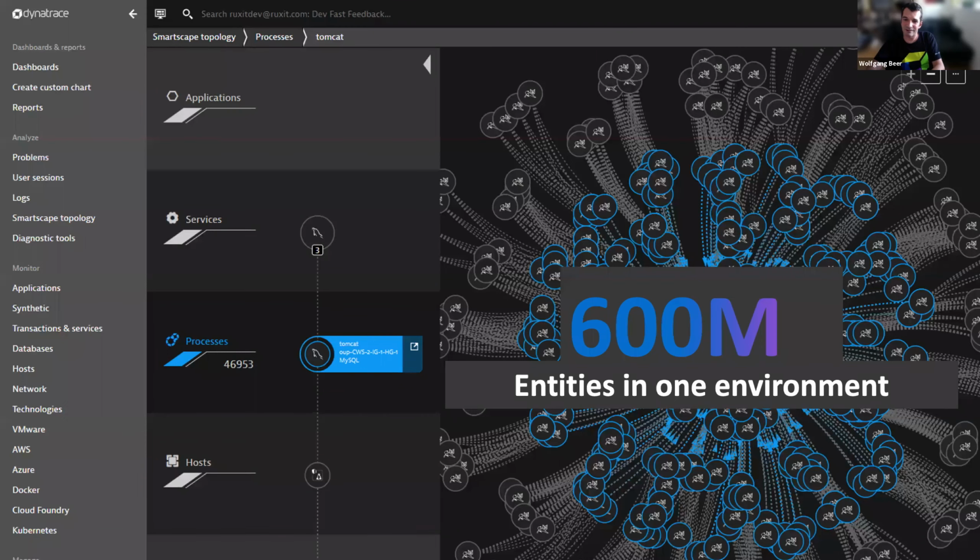Now you could say, well, 600 million hosts, I don't believe that, but that's not only hosts, it's about processes, individual process technologies, services on top, hosts, of course, the disks that are running on a host, even service methods, service endpoints, or synthetic tests or test steps. All that counts as what we call a monitored entity. And all that could be represented as some sort of a node in a graph that has a connection to other entities.